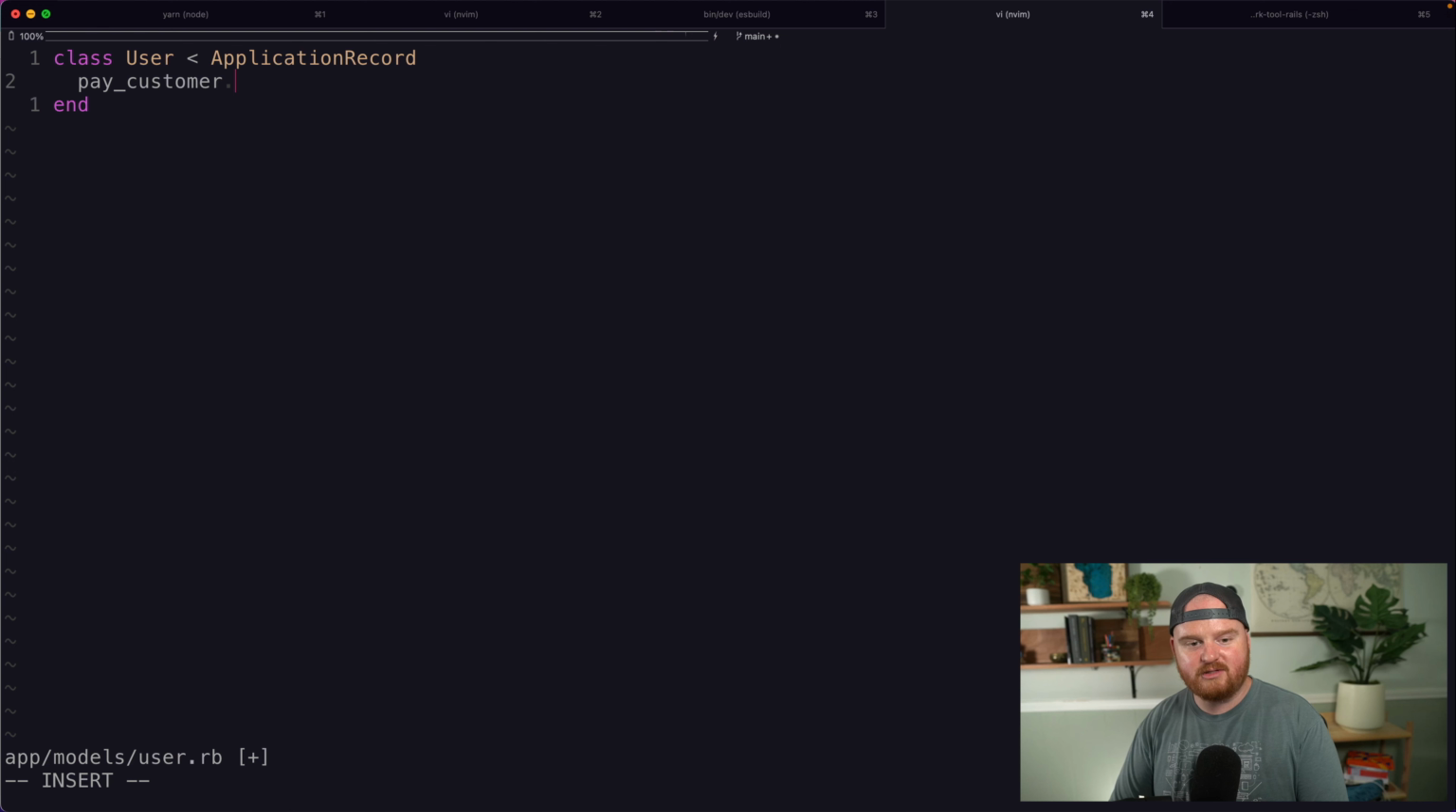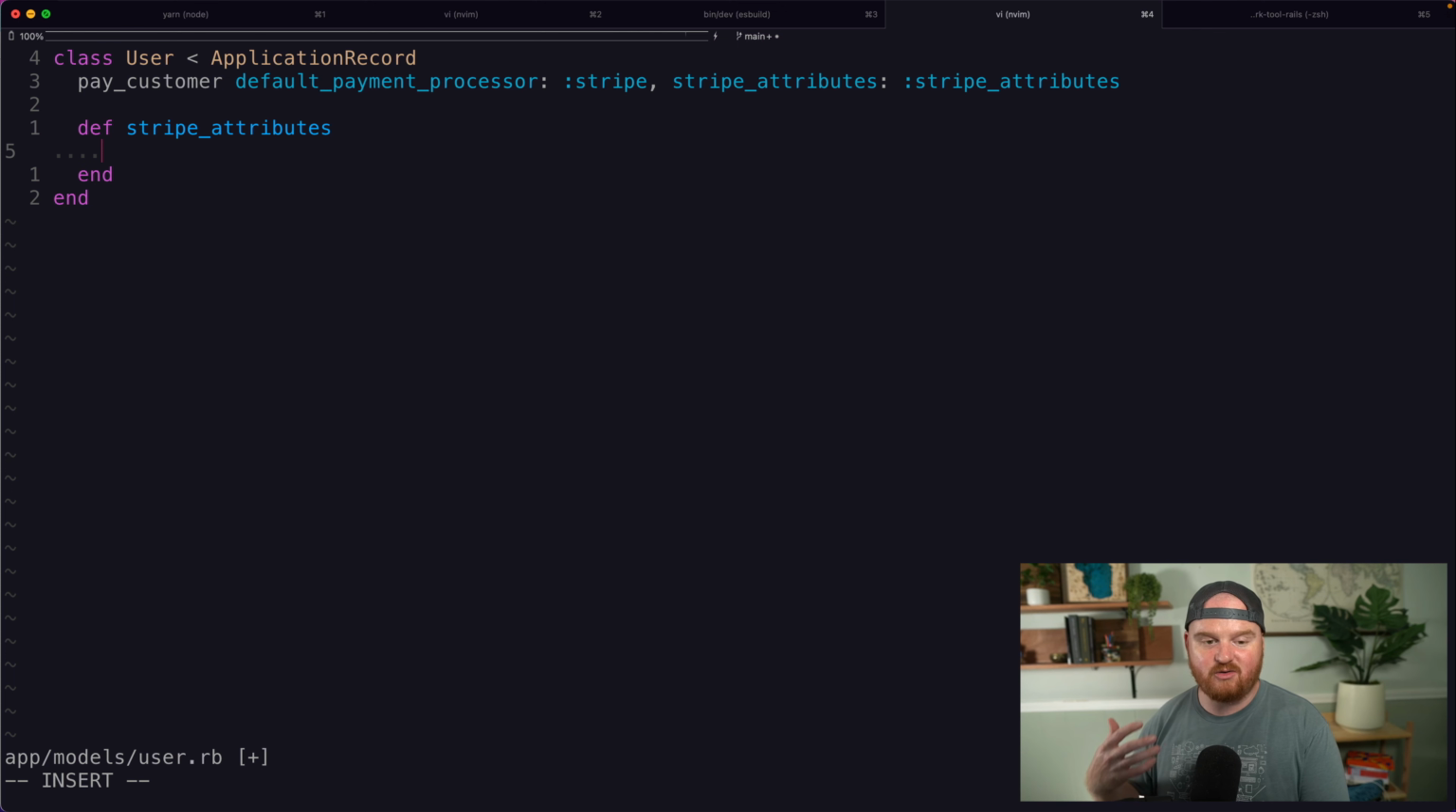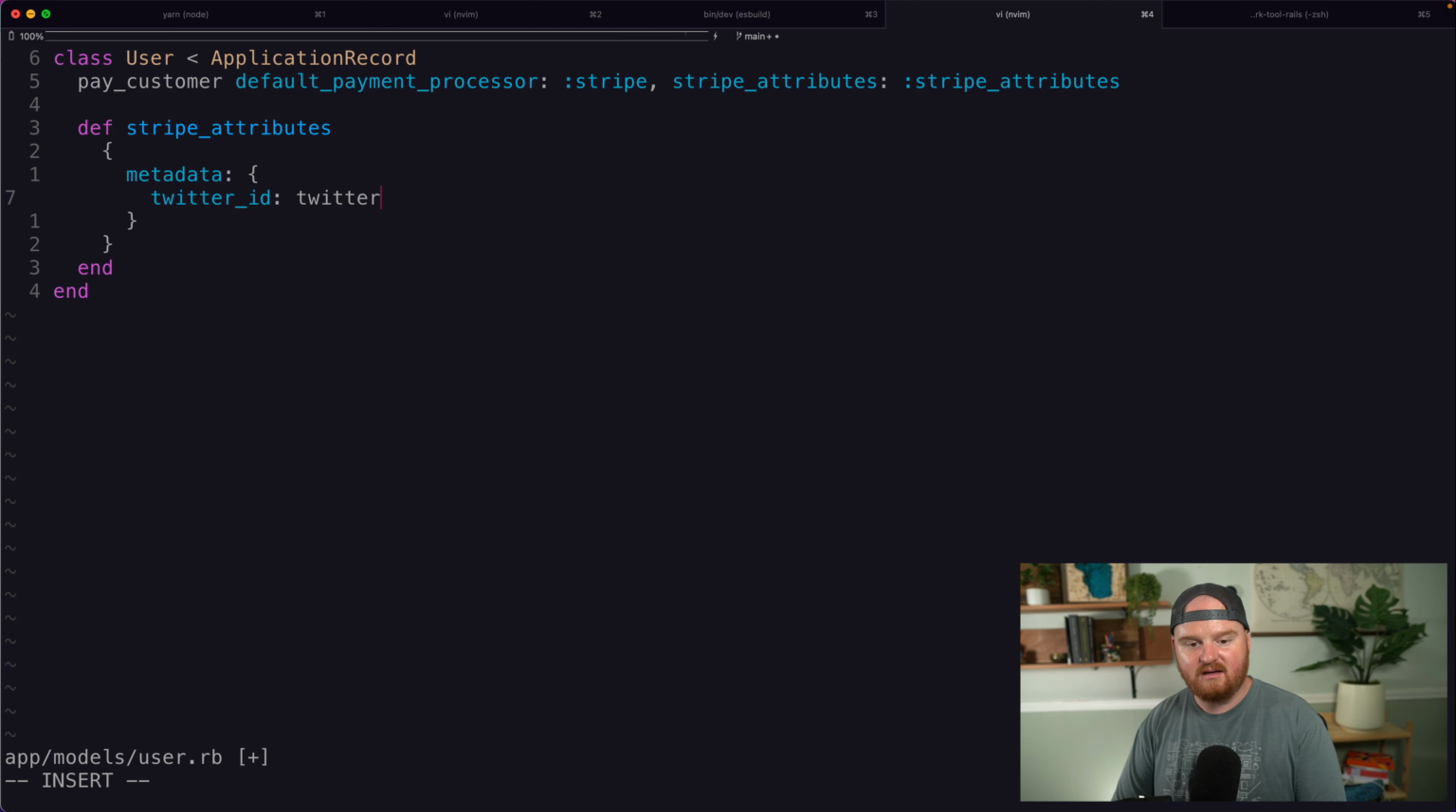But what I want to do is I want to set my default payment processor to Stripe. I also want to set some Stripe attributes, and those Stripe attributes are going to be a handful of things that are passed along when the Stripe customer object is created. So namely, I want to include some metadata here. So metadata is going to have things like my Twitter ID. I'm going to pass along my user ID. That's just the ID in my local database.